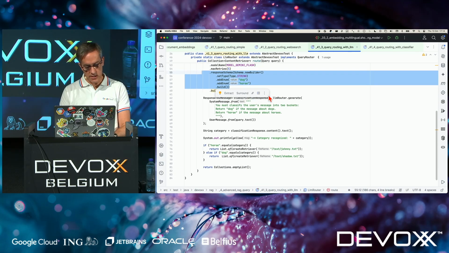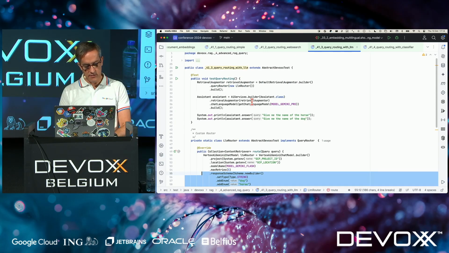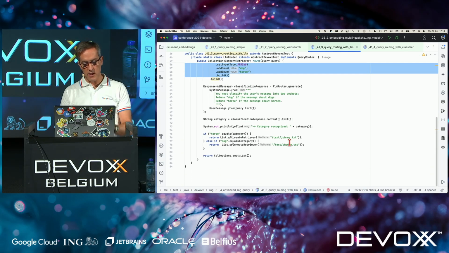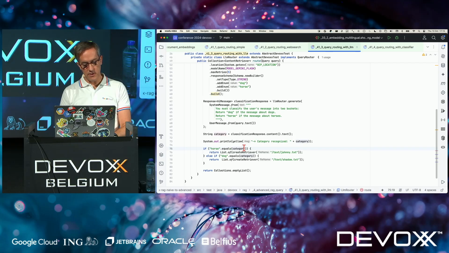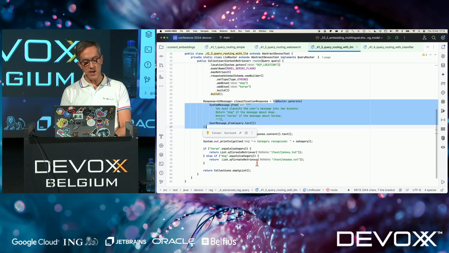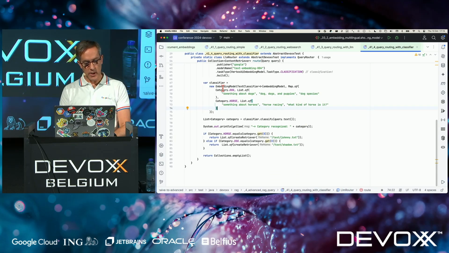And what's cool is that with AI messages, I could also use an enum and structured output to get an enum value, dog or horse, for example. So here you can see, okay, if the category that is returned by the classification response is this, then I'm going to route one way or the other. And another approach is text classification, which is right here.